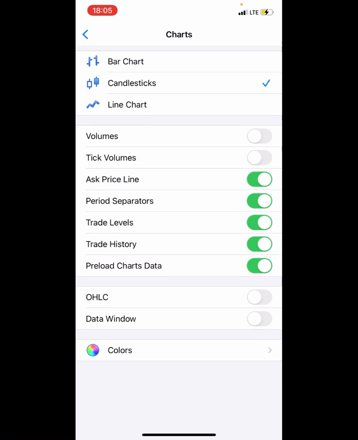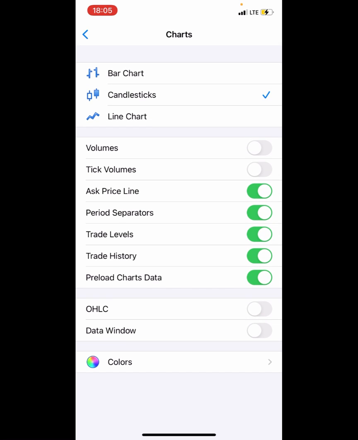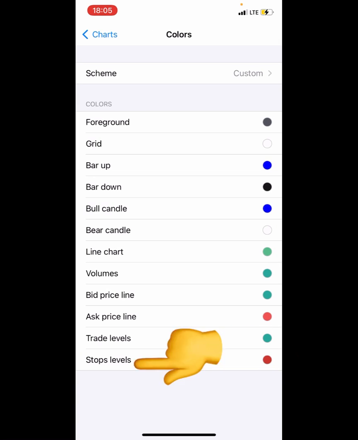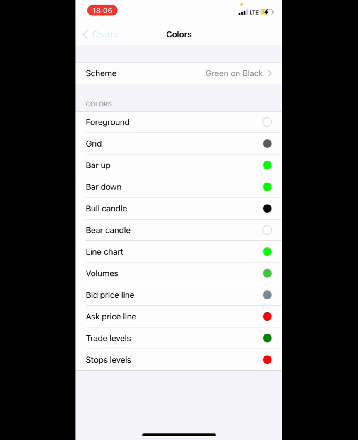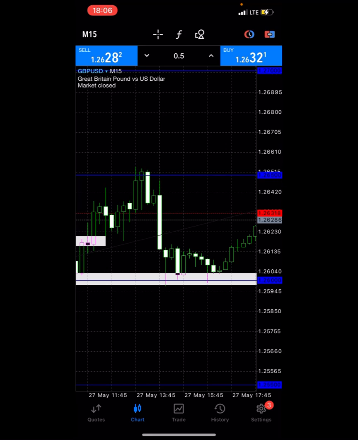All right. Then one other question that I always get is, Tim, how do I change the color of my chart? So if I click on colors, you see here we have foreground, grid, bar up, bar down, candlestick, and all the rest. So here you want to change the color of whatever you want to change. If I click on here, then this means I want a black background. If I click on green on black, it means I want a black background. If we go back, you would notice my background has changed.